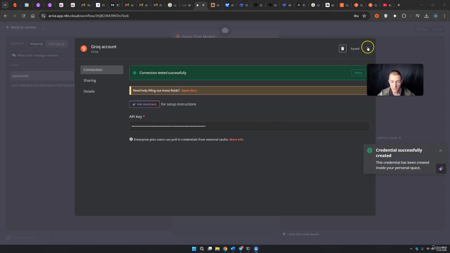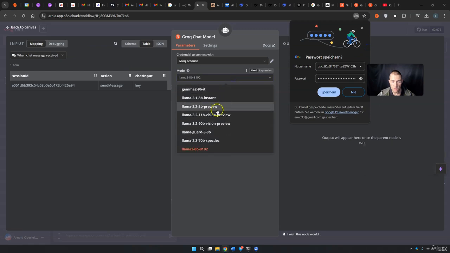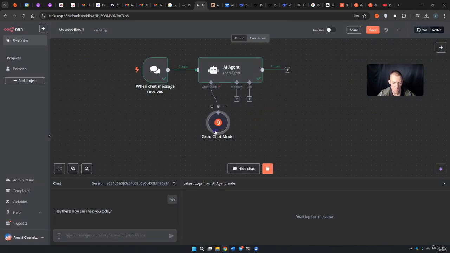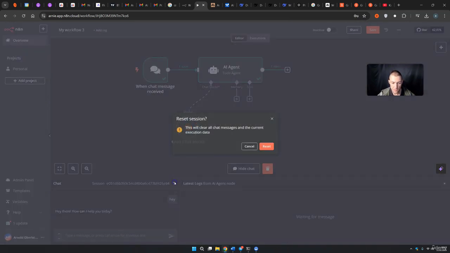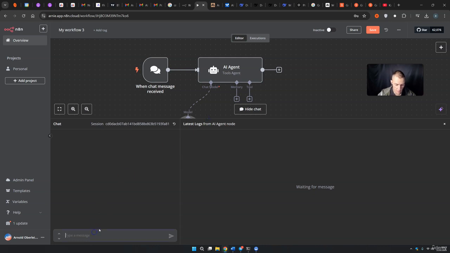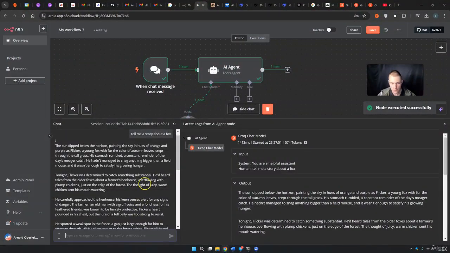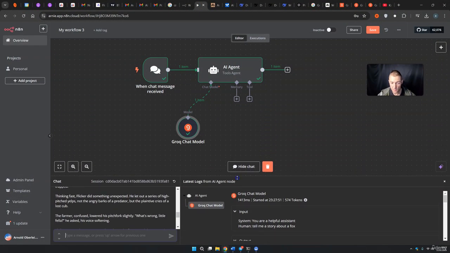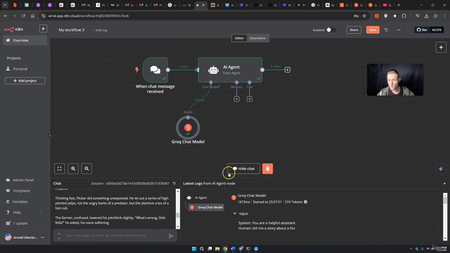Now you are connected with Grok, and Grok is blazingly fast. It depends on what model you use. Let's just use Gemma 2, 9 billion, and then you can simply chat with this model and this will be blazingly fast. So let's just do something like this. Tell me a story about a fox, and we send this out. And you see, there it is. I have not cut this video. This is real-time information. There is no cut in this video, this is just blazingly fast.